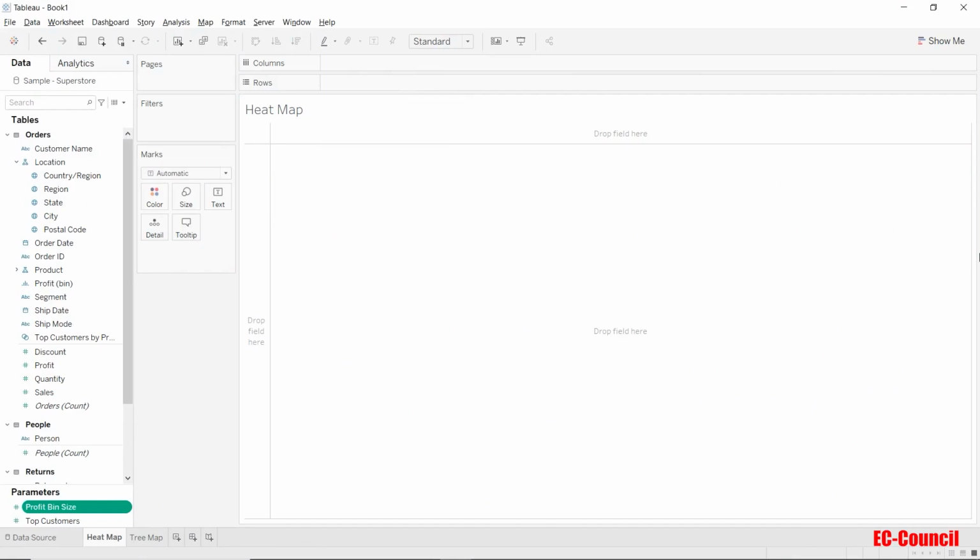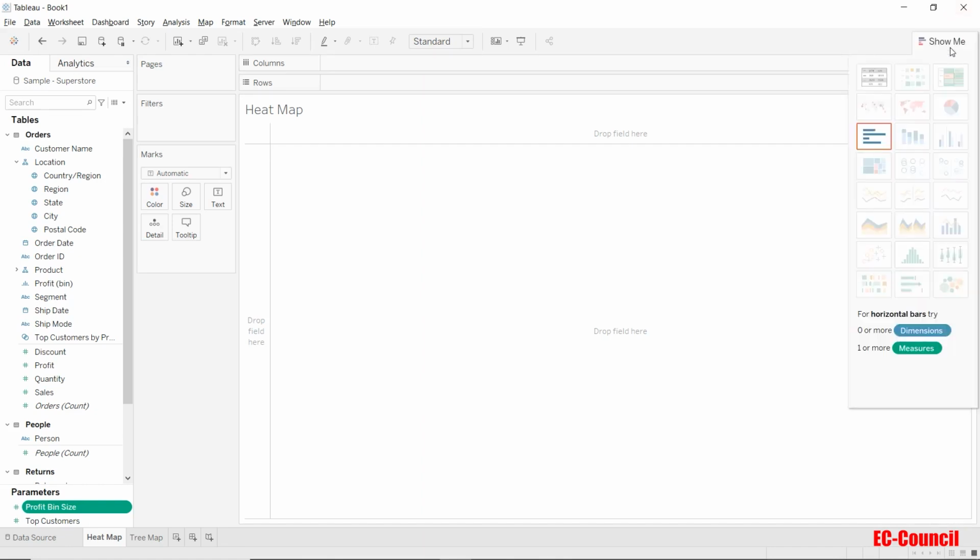Heat maps can also be referred to as a visual representation of a crosstab. It can certainly be utilized to evaluate the variation of measures across multiple combinations of one or more dimensions. If we go to Show Me and hover over the heat maps, we can clearly see that we require one or more dimensions along with one or two measures in order to build a heat map in Tableau.